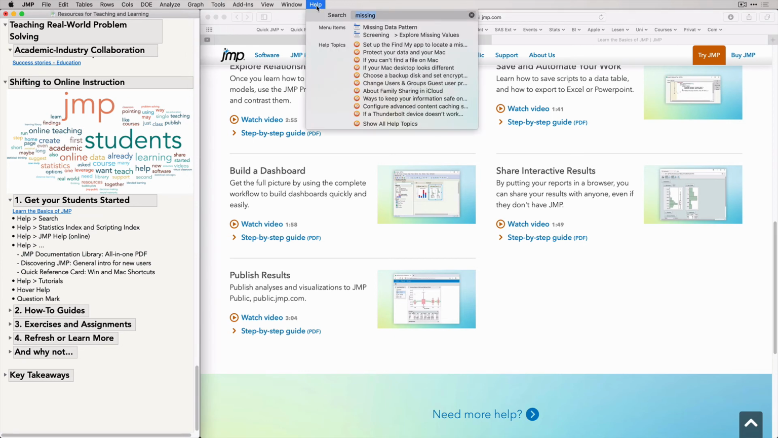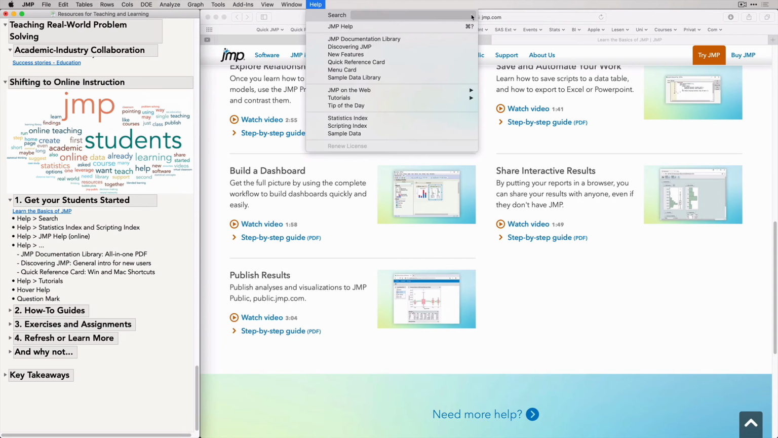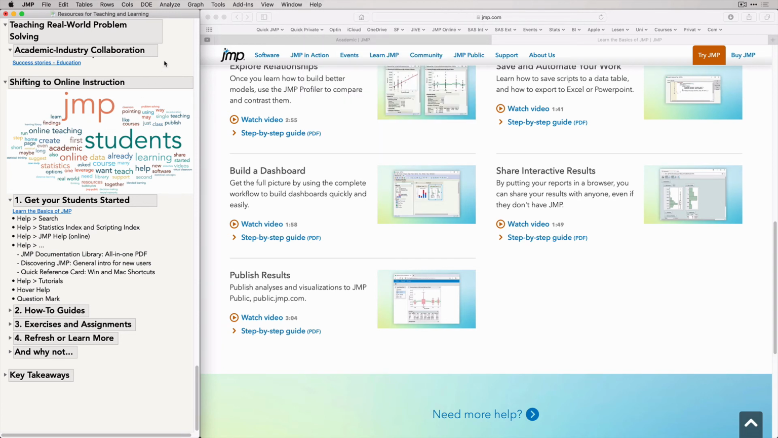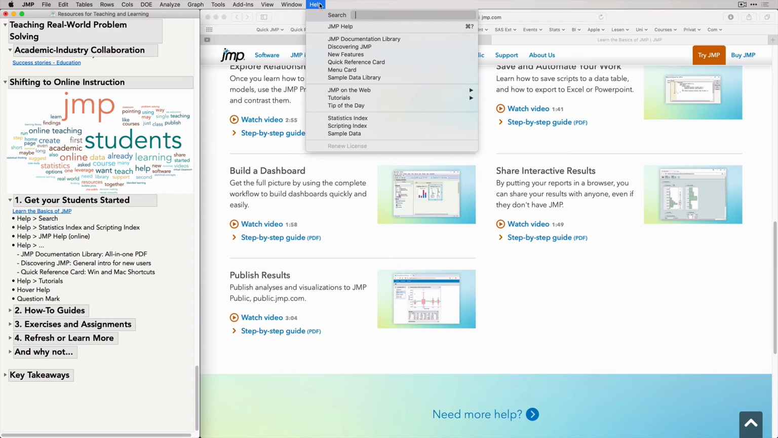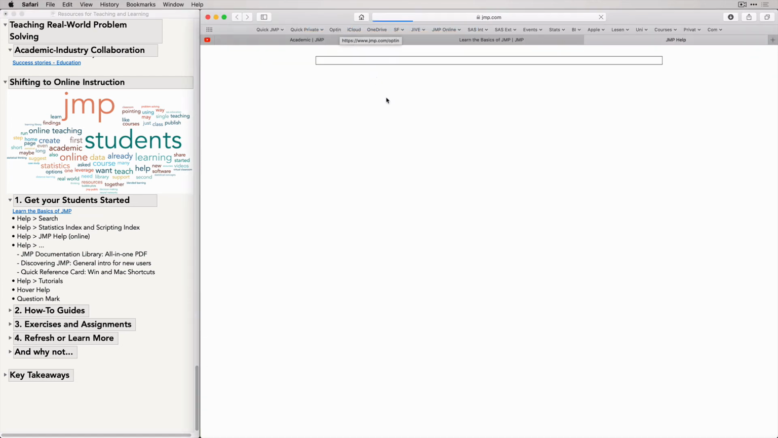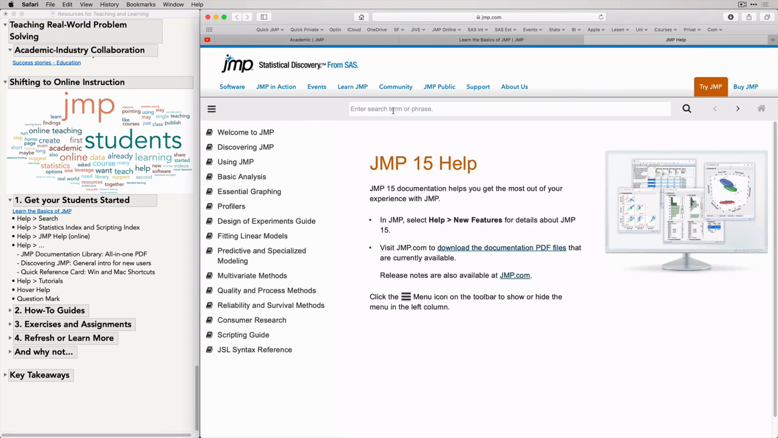The help menu also gives access to the JMP help system. All the guides and books are taken online. So here you get to this online help where you can easily search about topics you're interested in, covering all these books here.